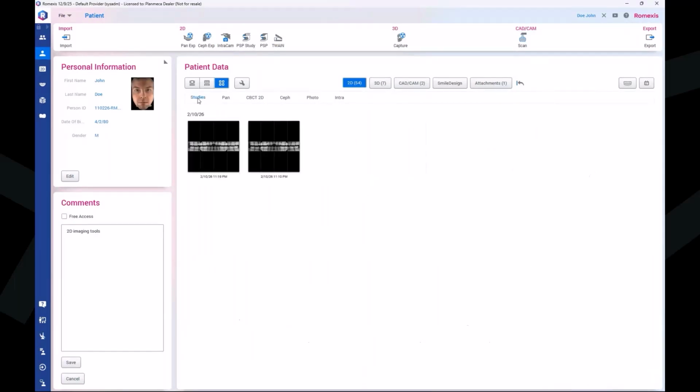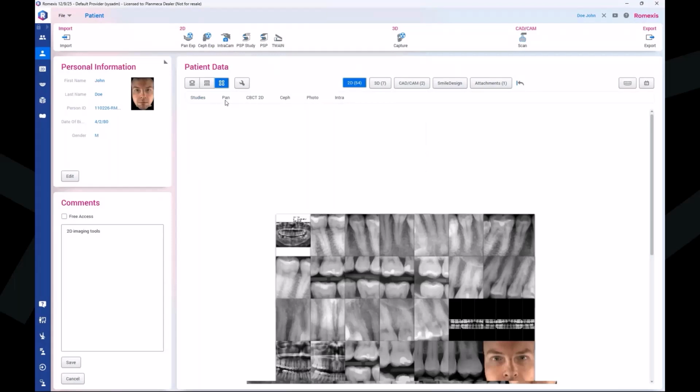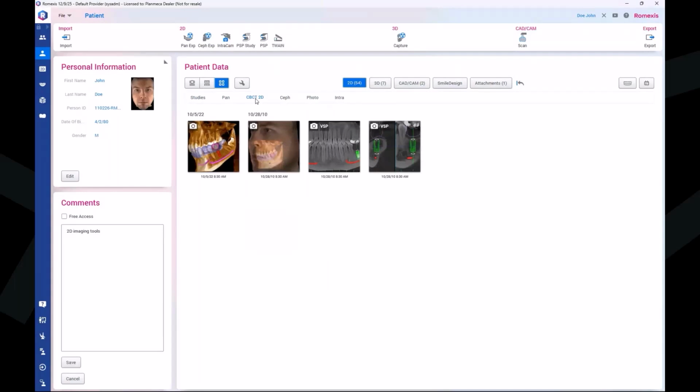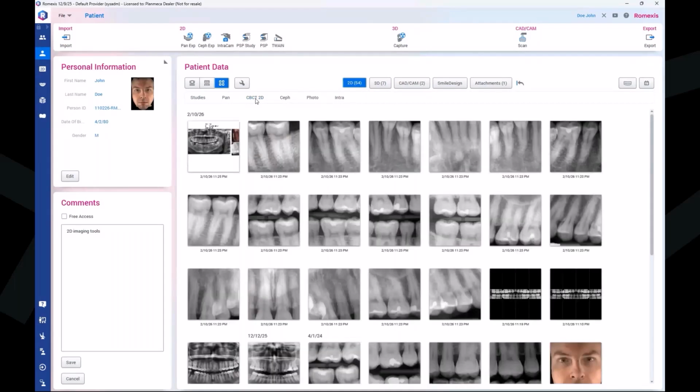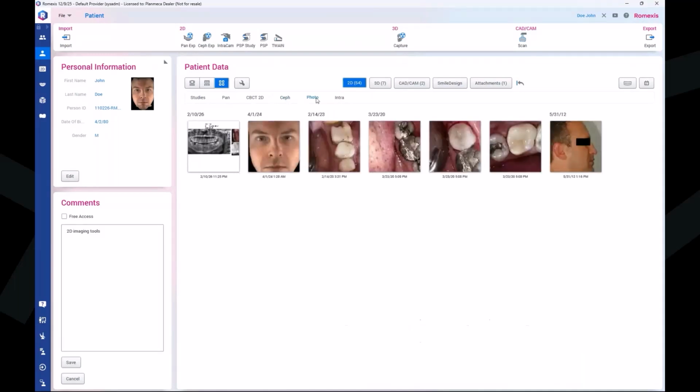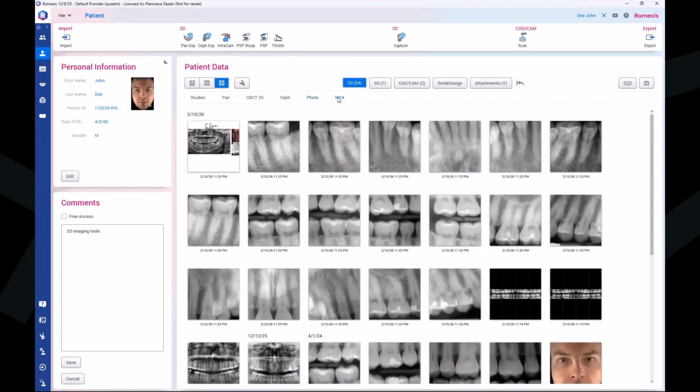You can create studies. You can have 2D panoramic images and CBCT 2D. These are screenshots or snapshots that have been made from a CBCT volume, and those can be saved to the 2D side. Then there are 2D cephalometric images, photos of the patient like intraoral photos, face photos, and lateral photos, and then, of course, the intraoral images.